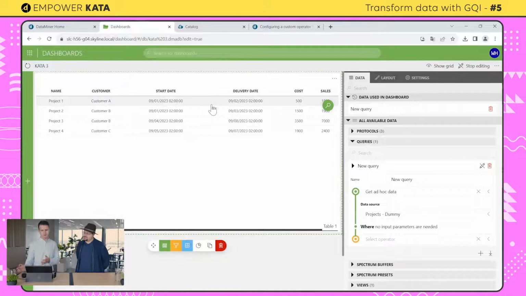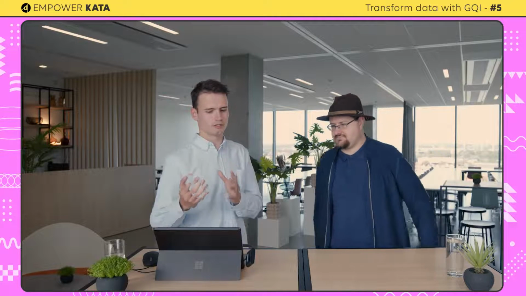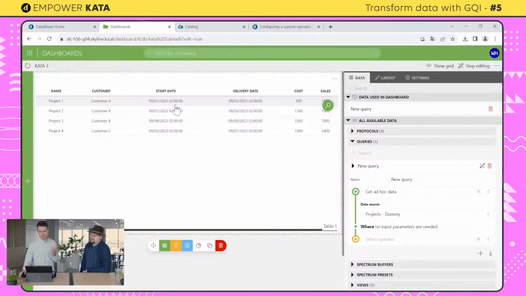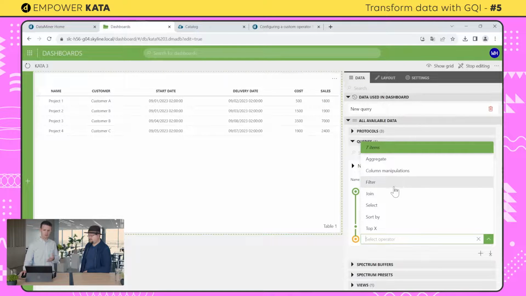So what are we going to build today? We are going to build a custom operator that calculates the duration of a certain project. So duration is actually delivery date minus start date. Yes, delivery minus start. So that's basically a custom calculation, and that's not really an option. We have some options as operators, but to calculate that duration, we don't have an option. So we can create our very own custom operator to do that calculation.